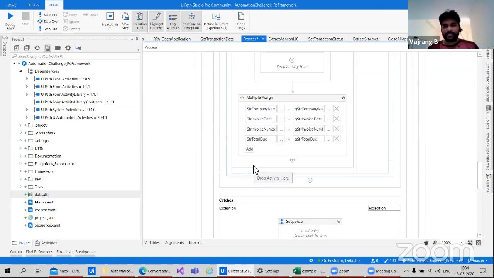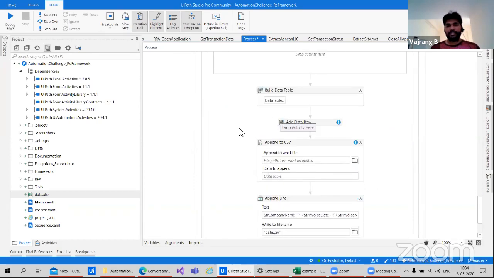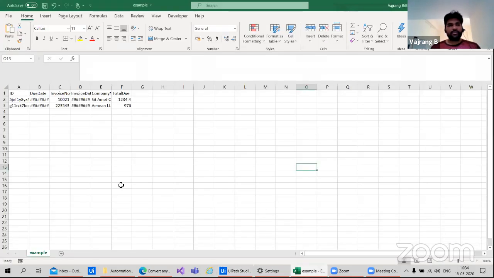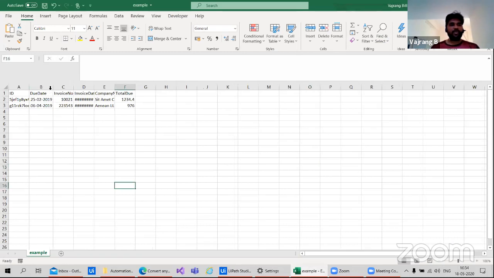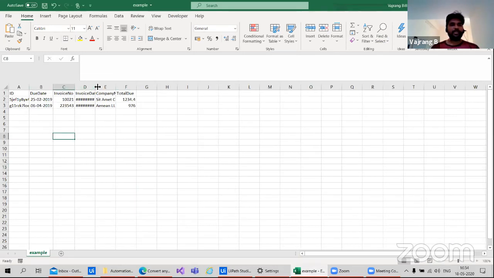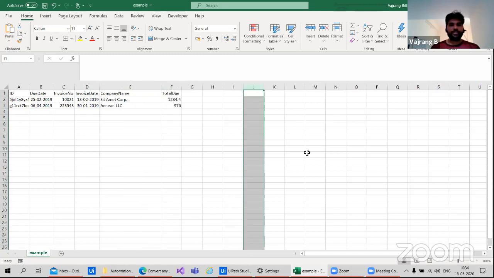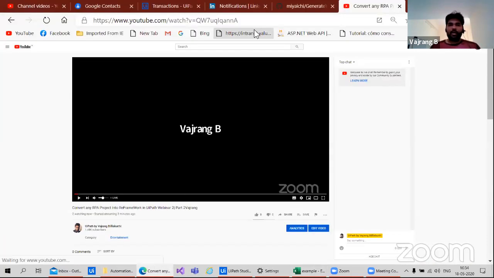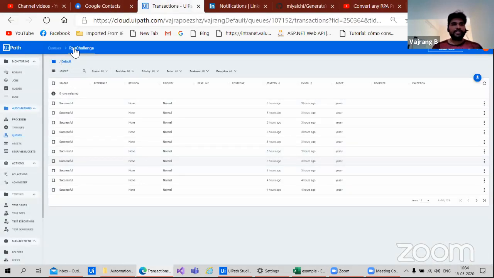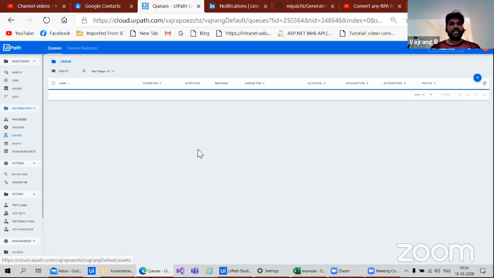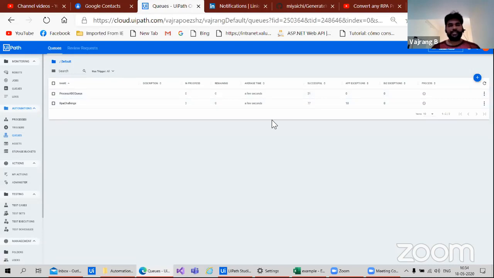Okay, let's see how far we are in extracting the values. The final report that we need to get is in this format. We need to have a due date, invoice number, invoice date, company name, and total due. I already have a queue name, which is RPA challenge, and in this RPA challenge queue I am adding all the transactions. That's the basic thing.